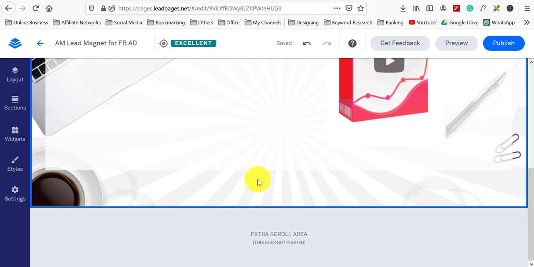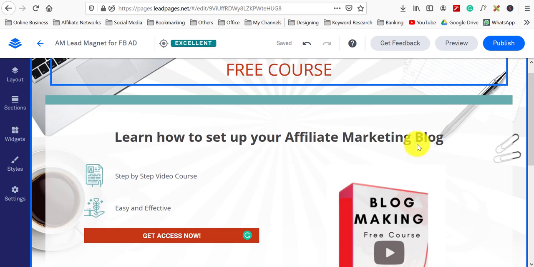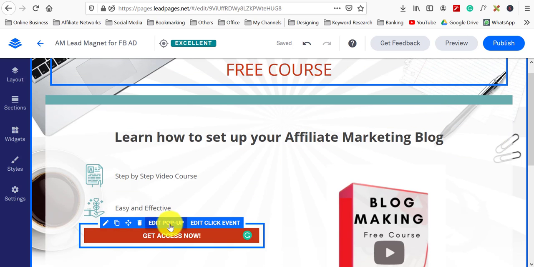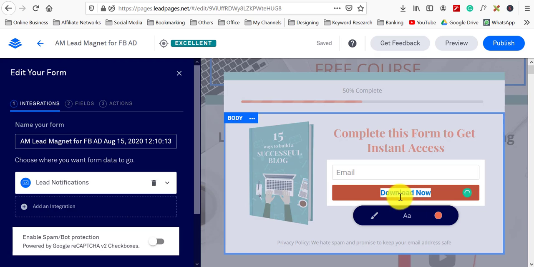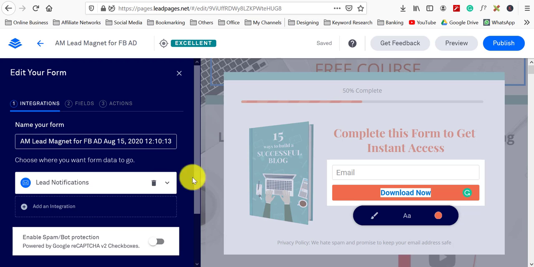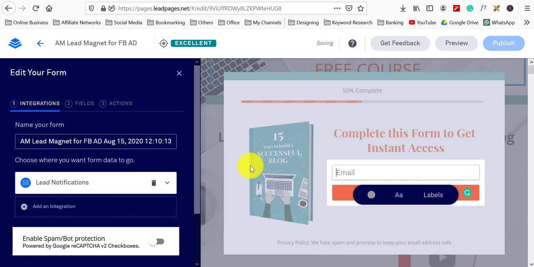We are going to edit the pop-up. Click on edit pop-up. So this is the actual form to get leads, email and name. Now I am changing the button text to send me. Here I can see only the email field.